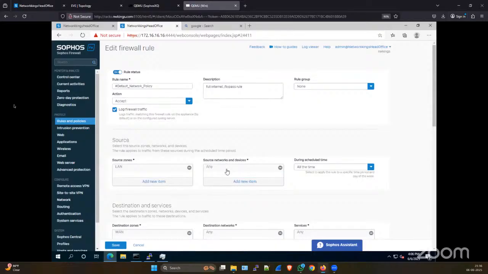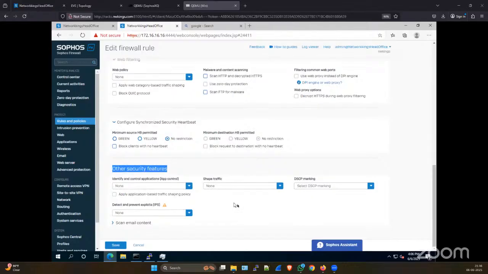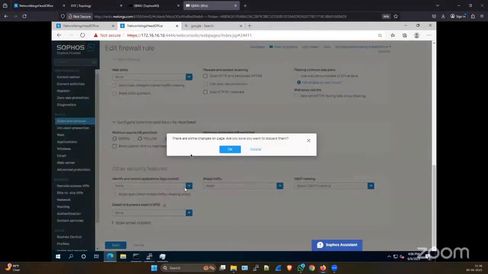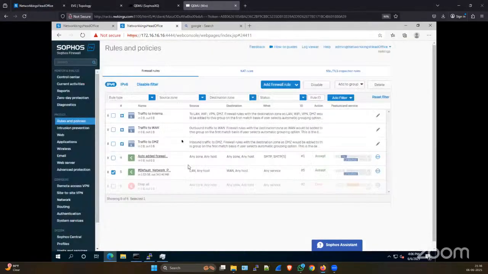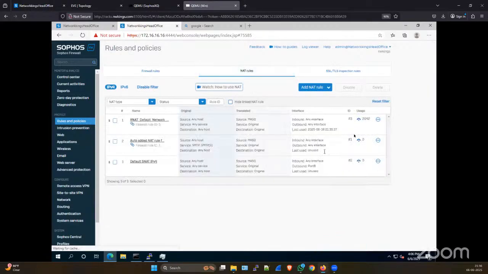If I add a system IP here, only that system IP will have full internet access if the other policies are applied. We'll test it. As of now, this is your default rule on the firewall. Now let me go to the NAT rule. The NAT rule is 3. So this is the rule.